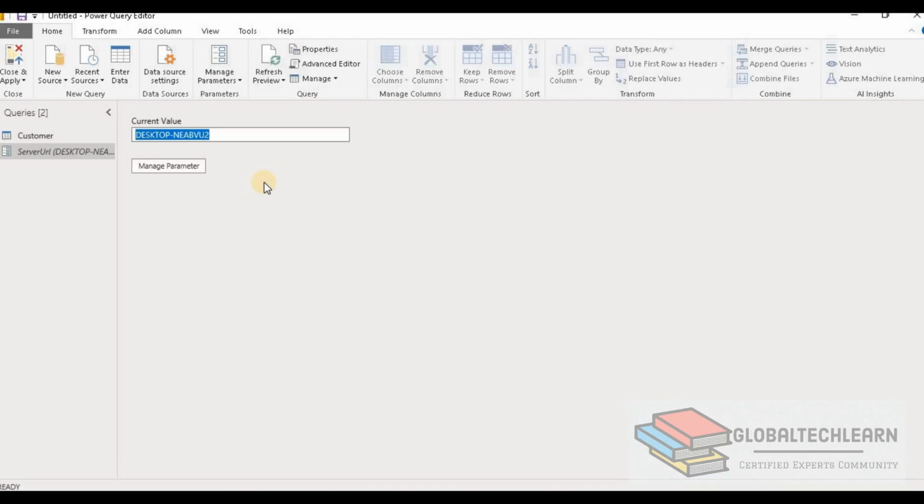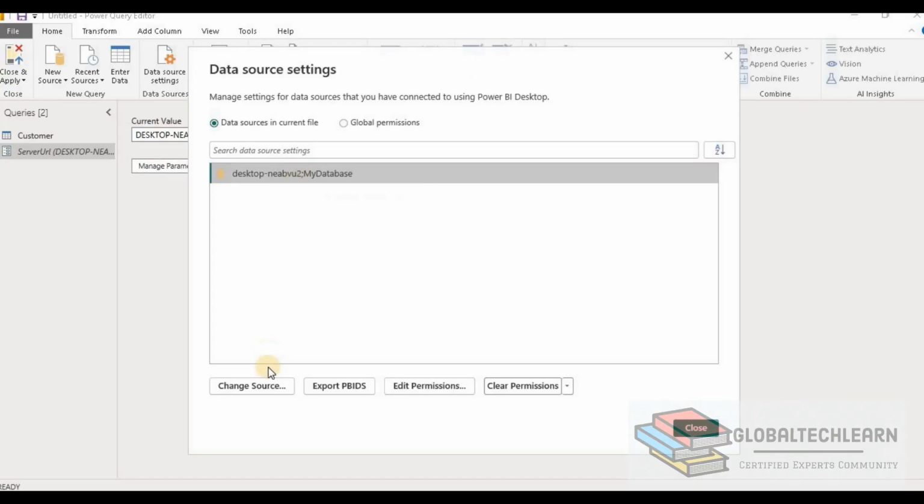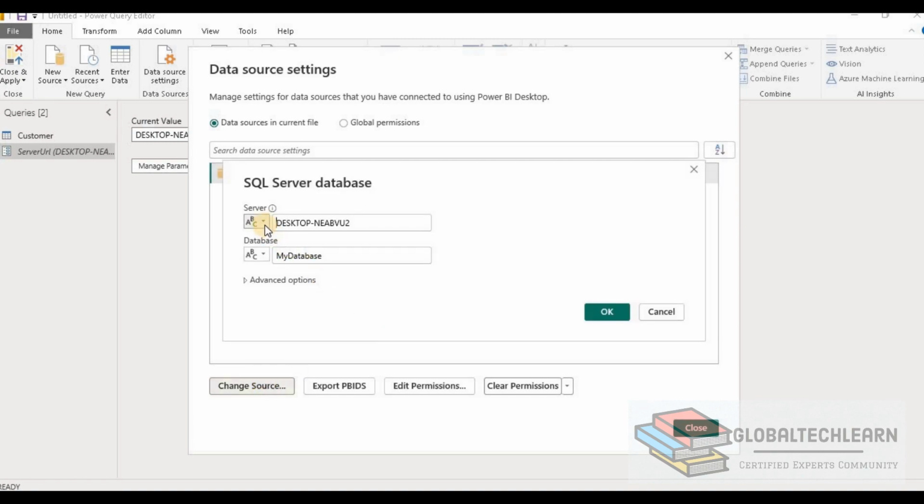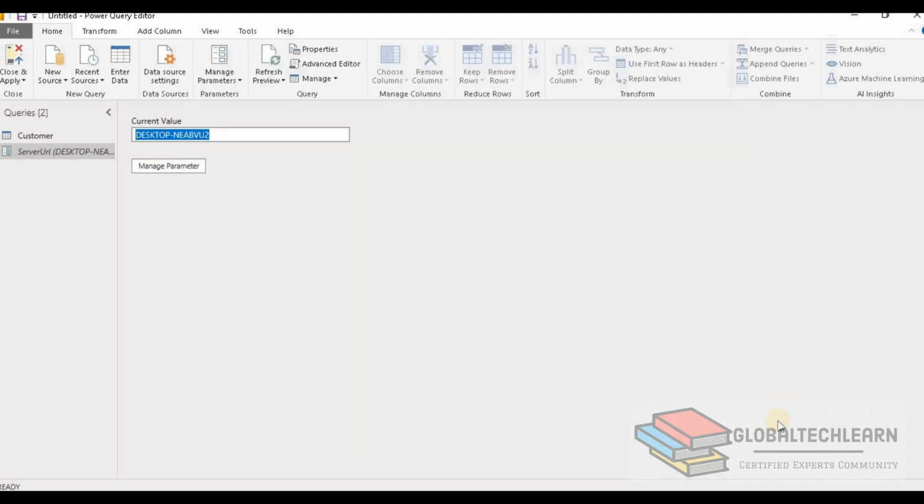Now this server URL parameter we need to configure in the database connection. For that, let's go to the data source settings and update this connection. Let's click on Change Source, and then here we have to change this hard-coded server name with the parameter. So let's click on Parameter, and now we can see we are getting the list of the available parameters. Let's select the server URL, and all the other things we can keep as is, as only the server URL needs to be dynamic. Let's click OK and close.